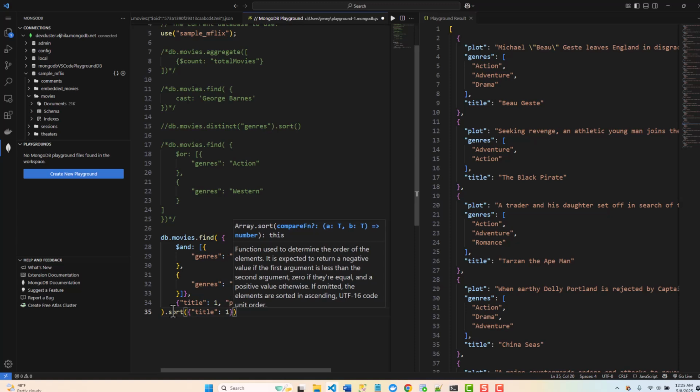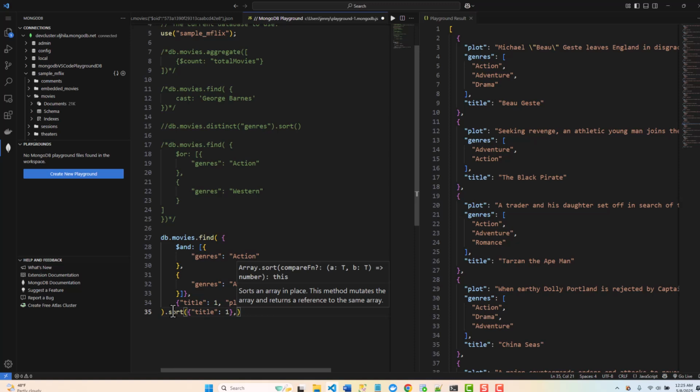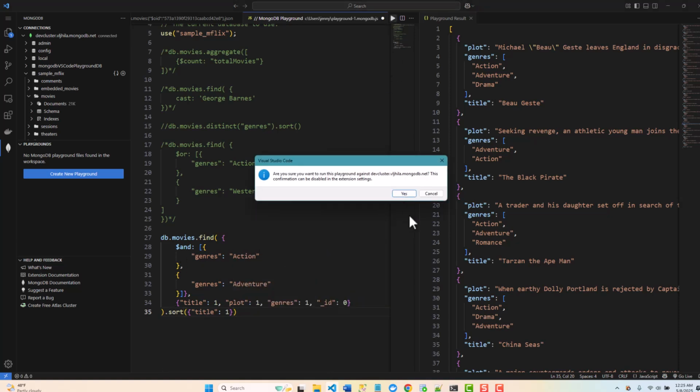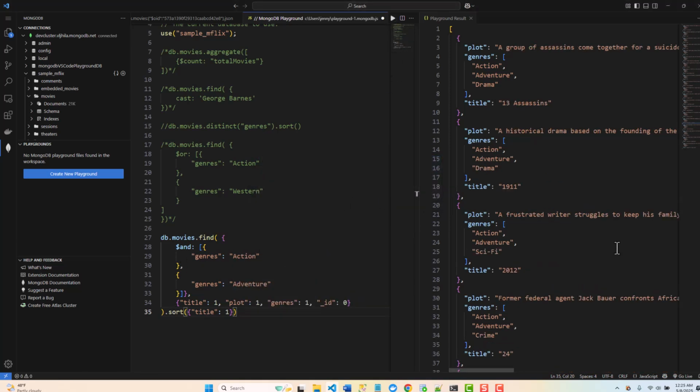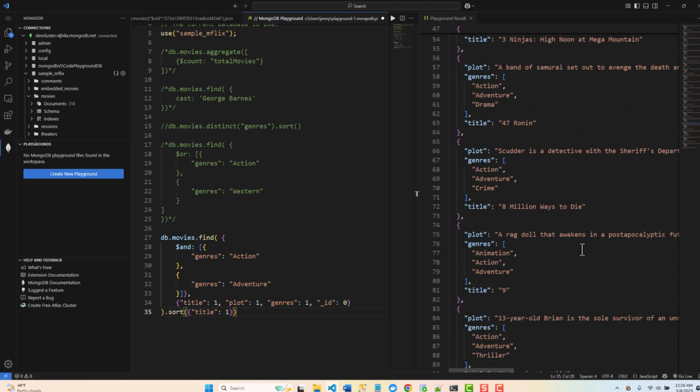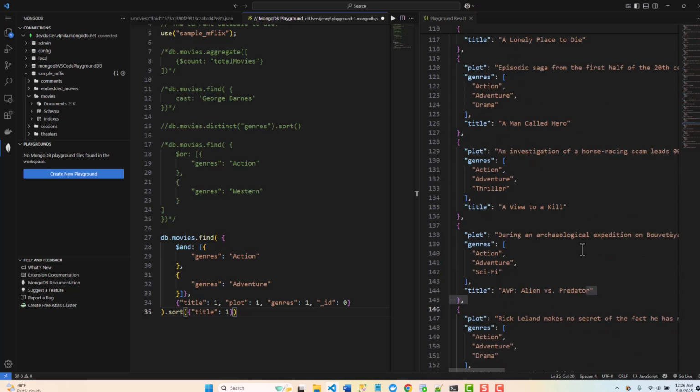If we had more that we wanted to sort it by, then we would put a comma, and then add our additional sort conditions within curly braces as well. So in this case, I can run it, and we should see that now they are in order. We have them in number order first before it starts with the actual titles.